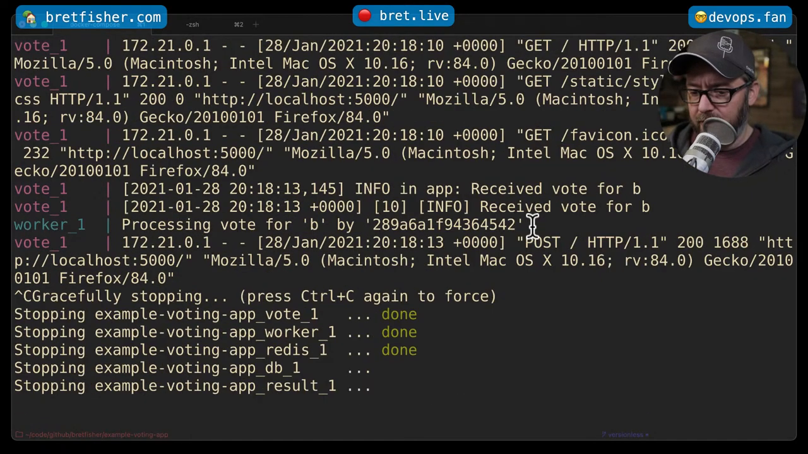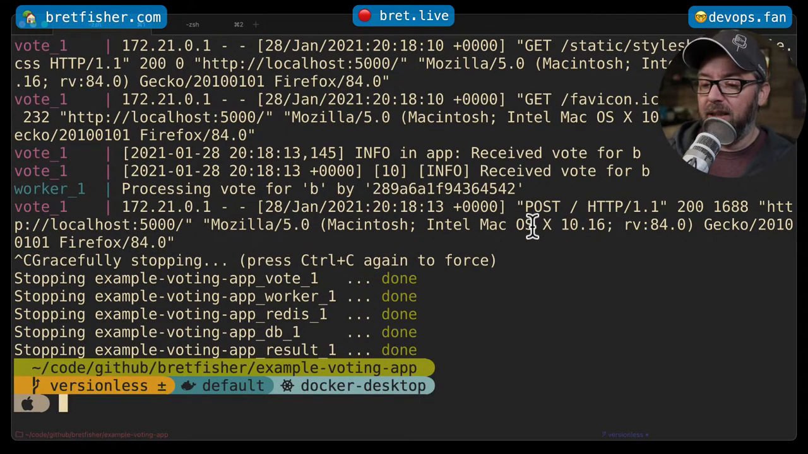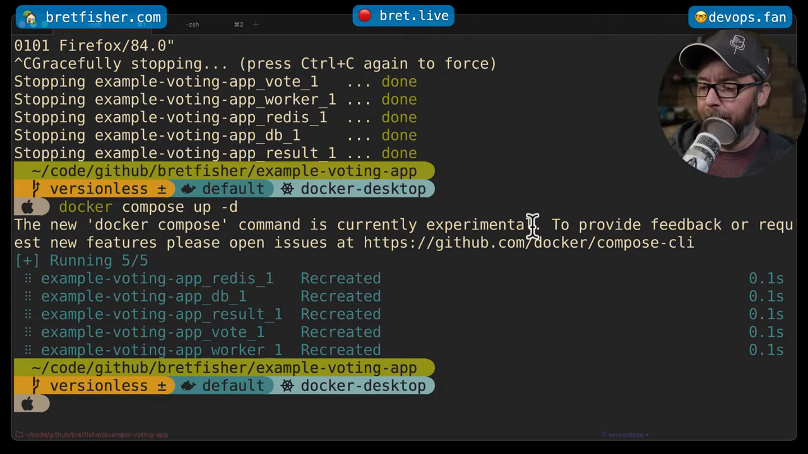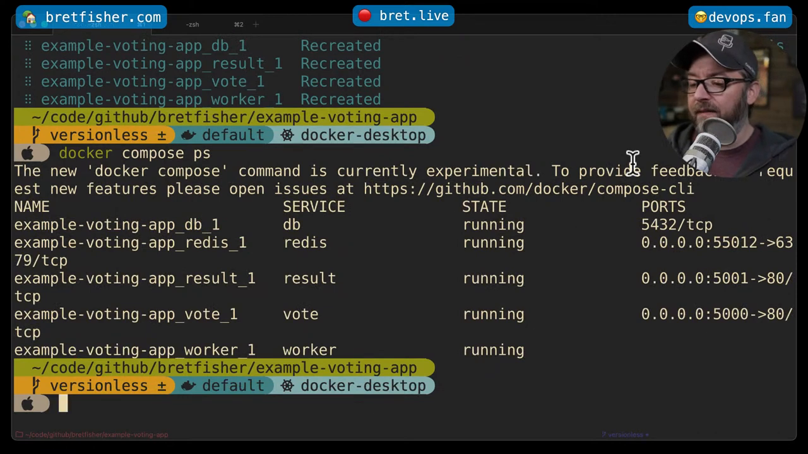So we are here. I'm going to stop all those. And it's going to shut things down gracefully. It looks like the result is not shutting down gracefully. Yeah, that took forever. So if I do a Docker compose up, okay, so now all five of them are working.